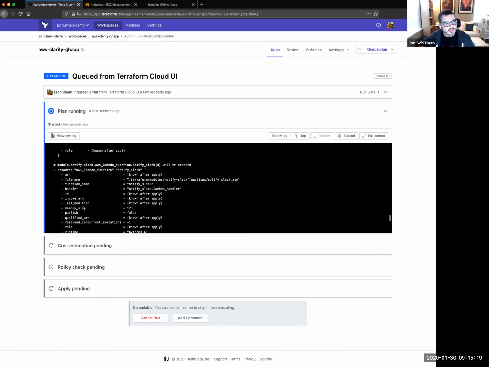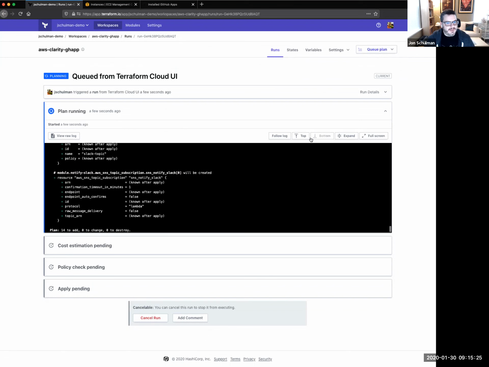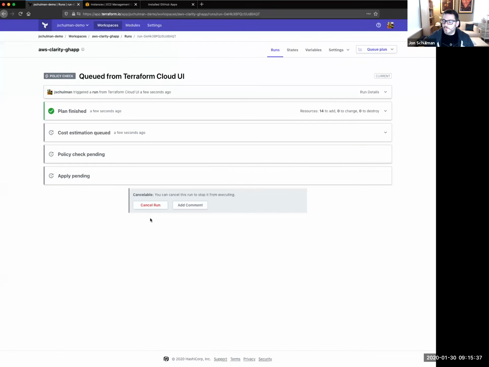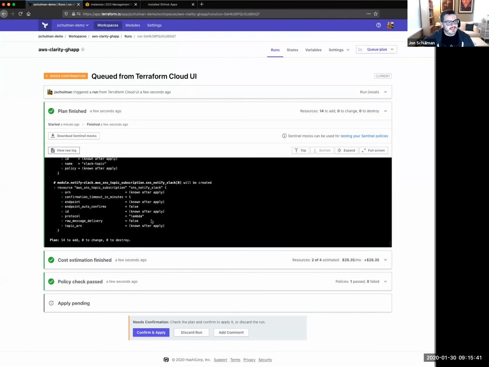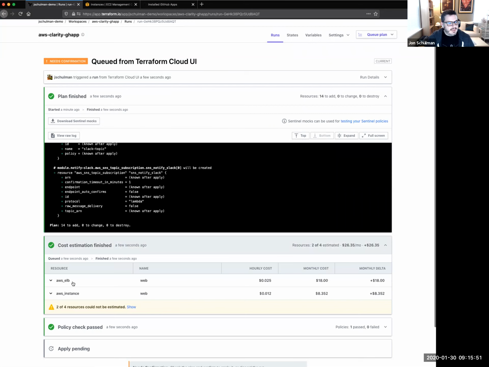We have the full plan output here. Everything that's going to be created and done will stream here just like you're used to in the open source CLI. We have the ability to follow and export the logs, etc. The next thing that will run is a cost estimation phase, which will tell us how much this is expected to cost if it were to be applied, and the resources actually created. The cost estimation phase will tell us what it will cost. And in this case, we cost about $26.35 per month.